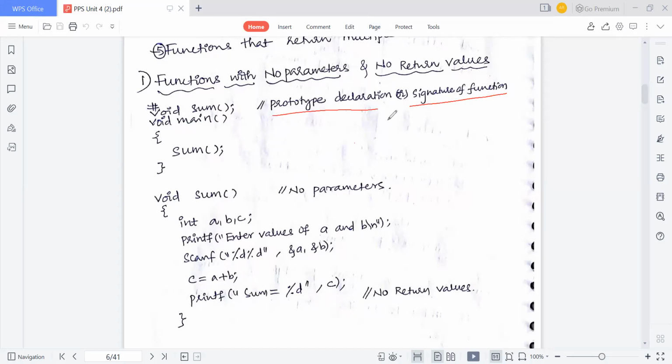What is meant by parameters, and what is meant by return value? Suppose I say sum of int i, this is called a parameter. When I say sum, this is called no parameters. Return means if there exists a return value, the return keyword, that is called returning the values. So here the concept is no parameters no return values.